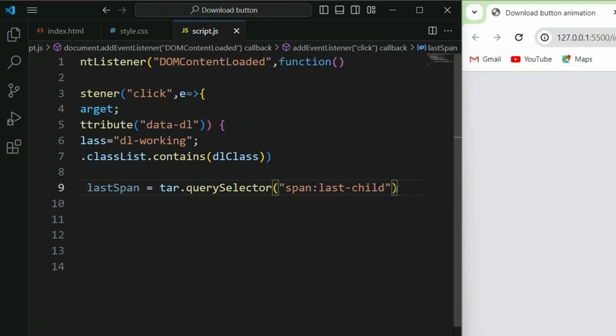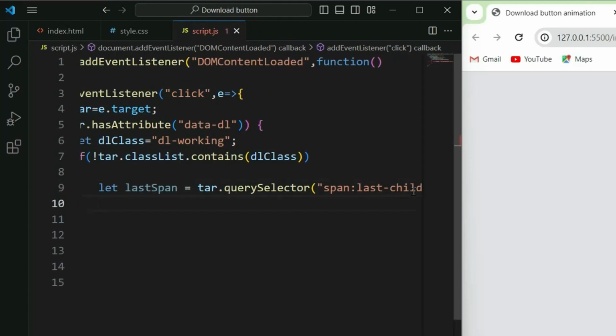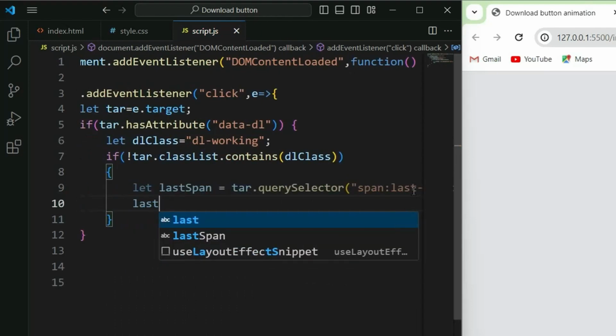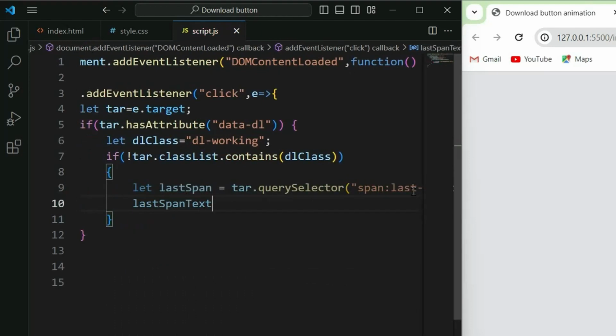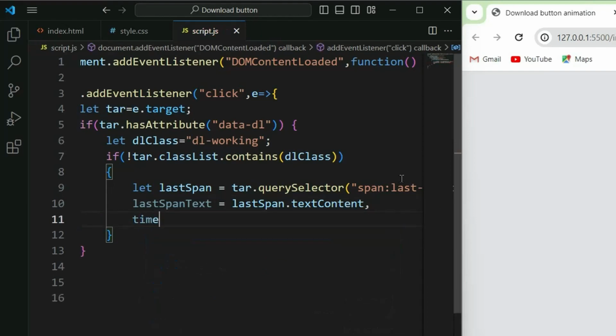Two variables are declared here. lastSpan represents the last span child of the clicked element, and lastSpanText stores its original text content. The timeout variable is assigned the duration of the animation.